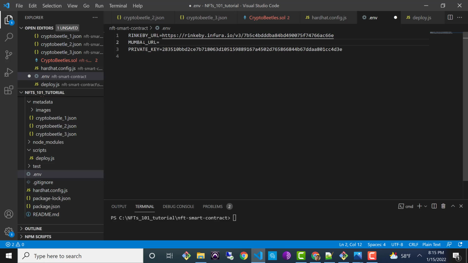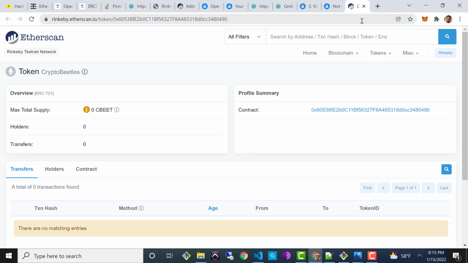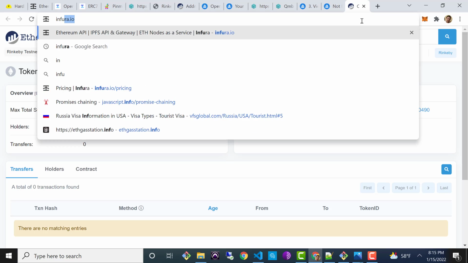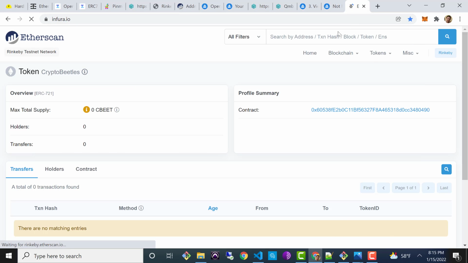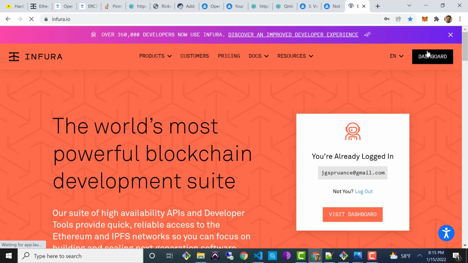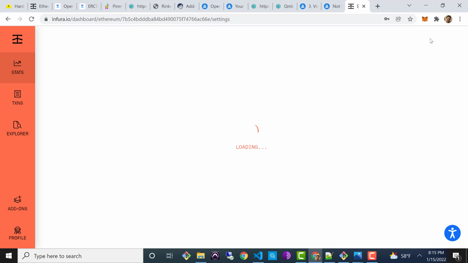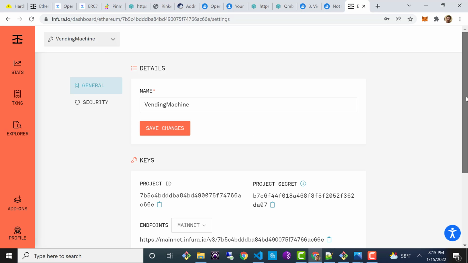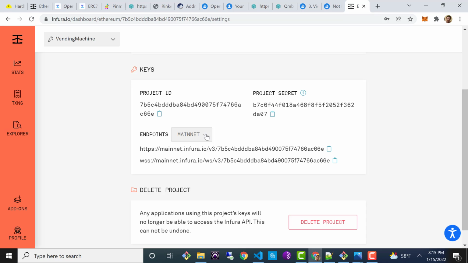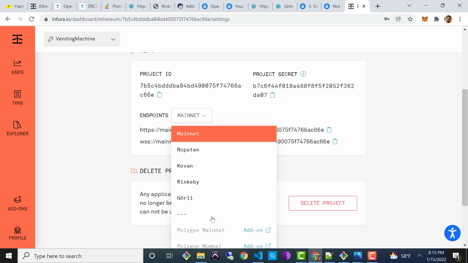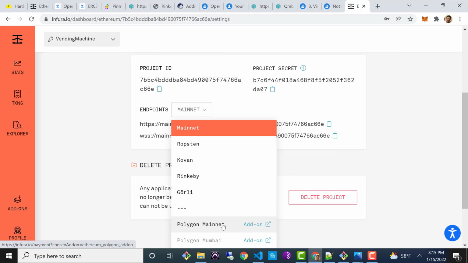All right, so to get the endpoint for the Mumbai test network, we'll need to go back to Infura. So that was infura.io. And go ahead and log in and go to your dashboard. And you want to go to the project that you created for this. So I'm reusing this project here. I'm just going to click on it. I'm going to go to project settings. And hopefully we can find an entry for Mumbai under our endpoints drop down here. Let's see. Polygon Mumbai. There we go.